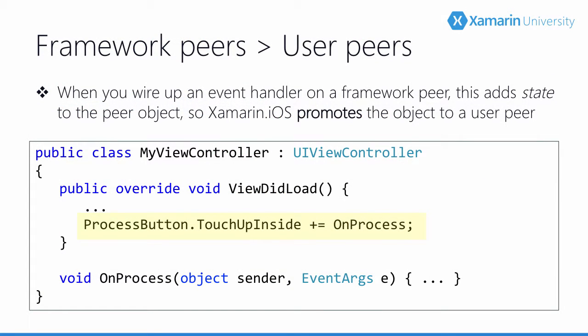So there's another case to think about in Xamarin iOS as well, and this one actually is even a little more surprising than the one that we just looked at. And it involves delegates. Delegates are always the most troublesome part of garbage collected systems. Here's the way this problem manifests itself. When you wire up a delegate event handler on a framework peer, it essentially adds some managed state to the object in the form of our delegate class.